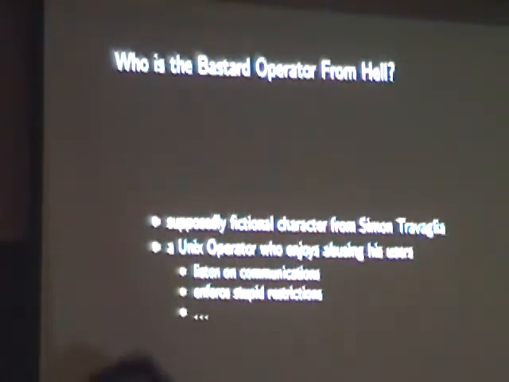But we'll see some more subtle ways to annoy users and how the bastard operator from hell can use Systemtap.